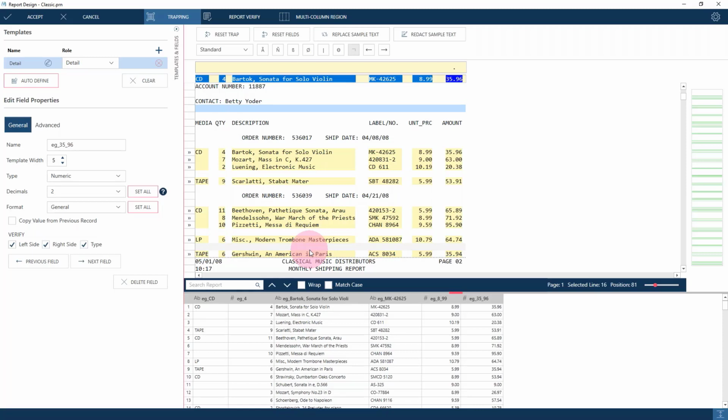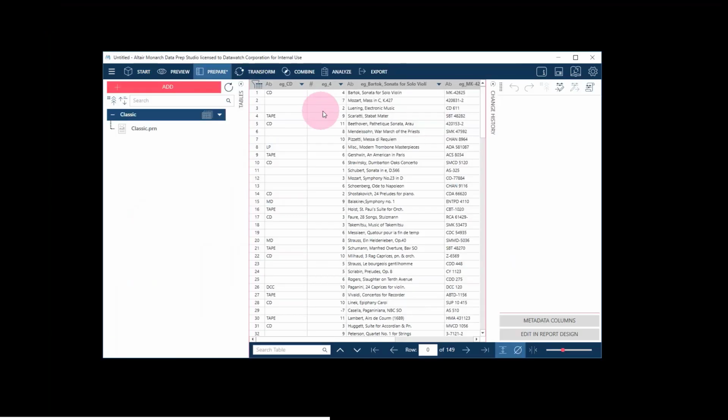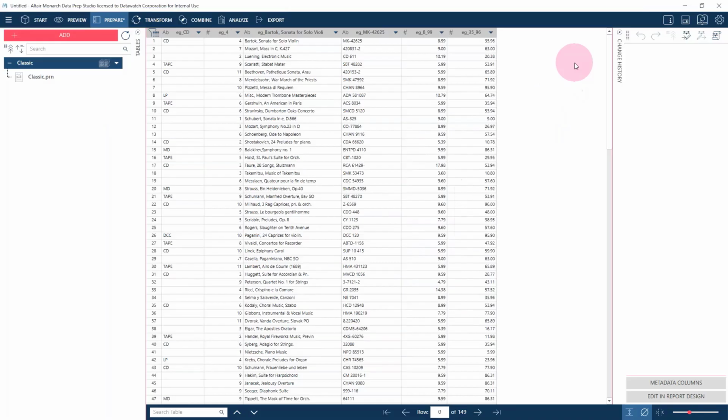Again, details add rows. The rest of our details are going to add columns to these rows. Let me just hit accept real quick. You can see in our prepare window, we have 149 rows created here. With this single report, I will not have any more than 149 rows, based off that trap I created for that detail template. All the other templates I'm going to add will not add any more than 149 rows. We'll just start adding columns to that data. Let me go back into report design.